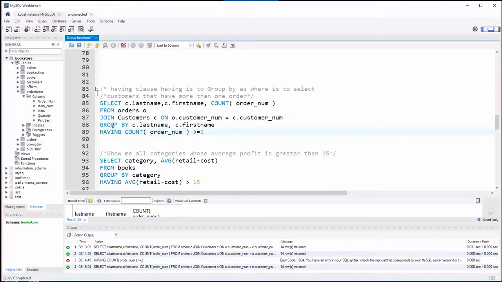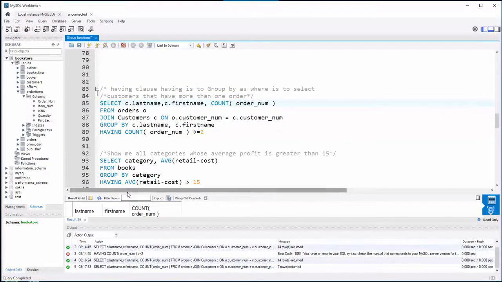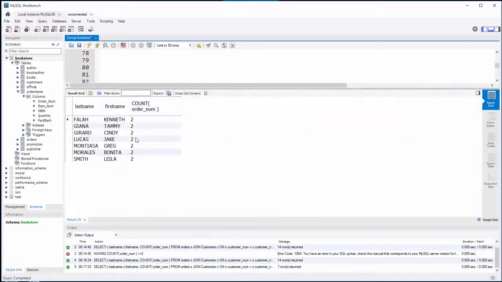The where clause, which we'll talk about in a few minutes, is for eliminating records before we ever do our aggregate functions. Whereas the having clause is all about eliminating groups after we've done our aggregate function. So in this case, if I were to run this, and now I scroll up our result, I'm only going to see those people who've placed more than one order.